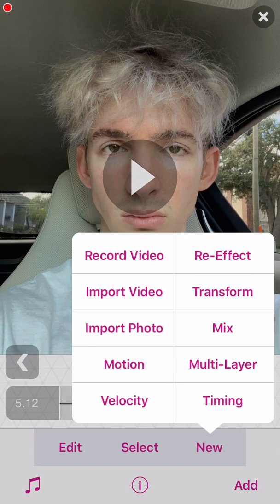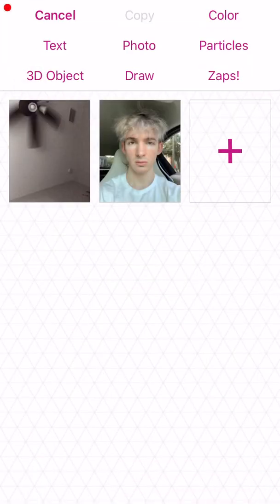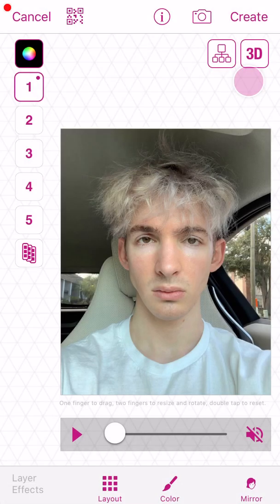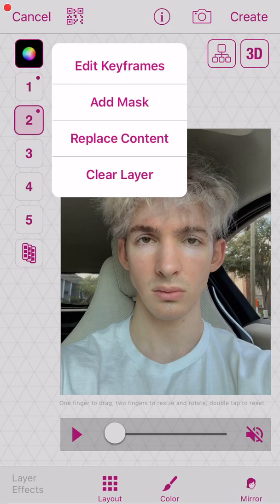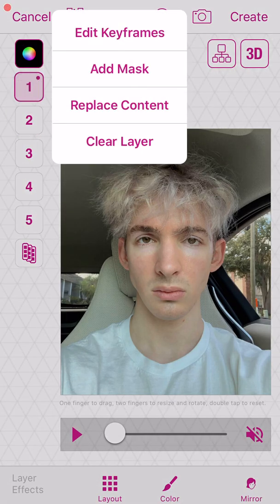So what you want to do when you use the keyframes is press new and press multi-layer. Then you press the little layer thing and you press your picture. Always, when you have the free pack, always avoid pressing the second one or else it'll have a little demo thing up there. So just always avoid that or else you cannot create your clip.